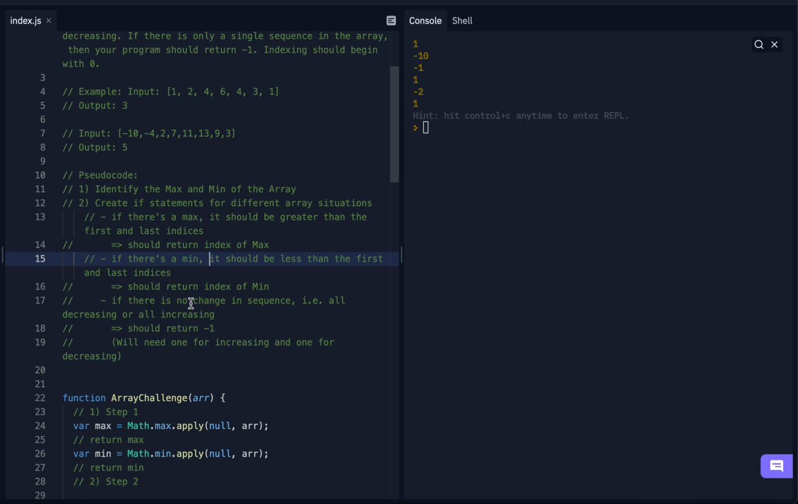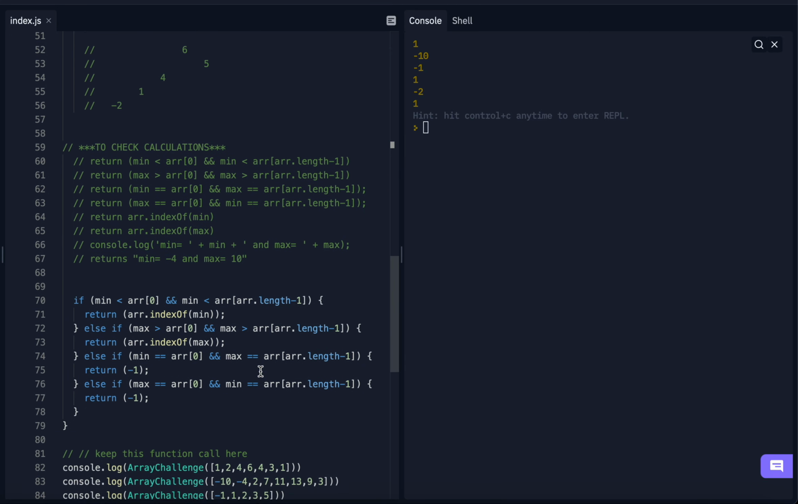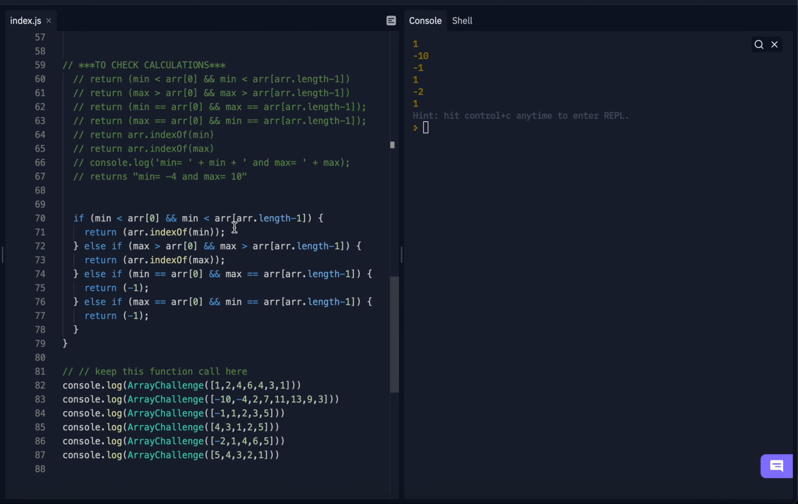And then finally, the other situations that we discussed, if there's no change in the sequence, i.e. if there's decreasing or increasing, then we want to return -1. And we could do one together, or I'll probably just do 2 separate ones because it's just cleaner for me. But you do whichever one makes your heart feel good. All right, so down here, we're going to start writing our code.